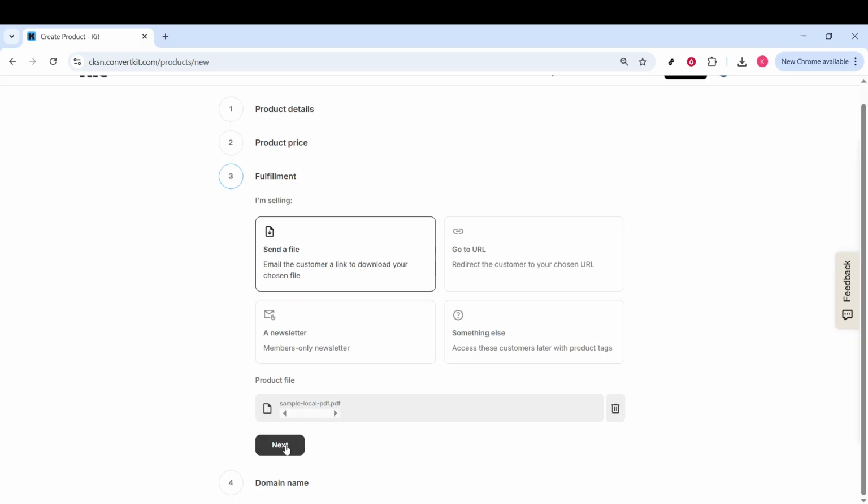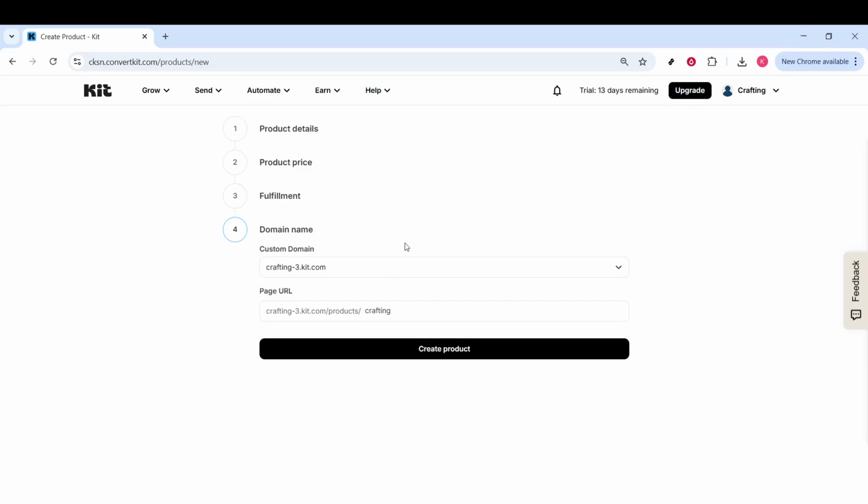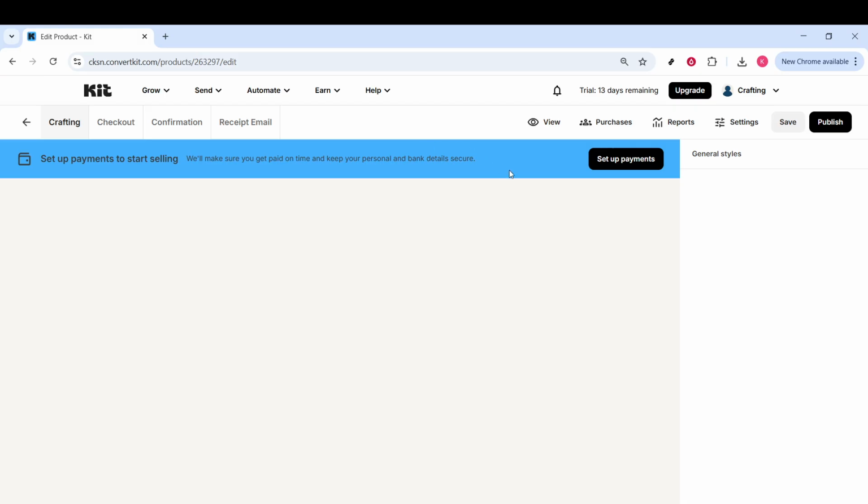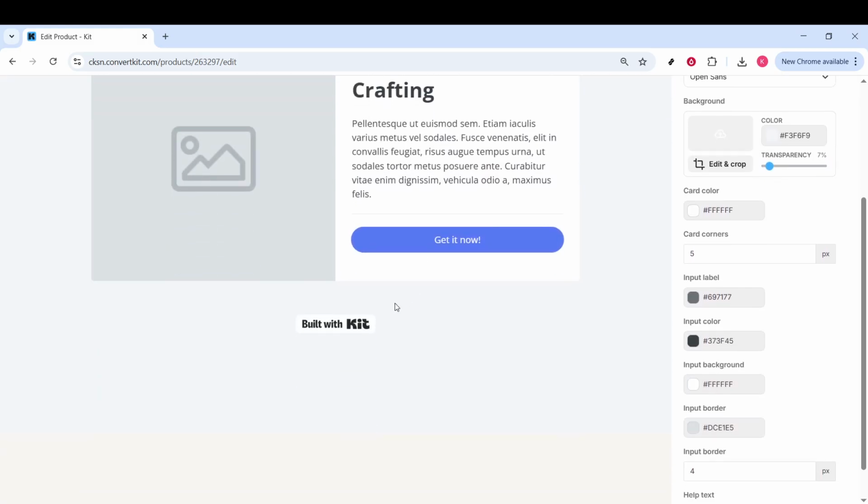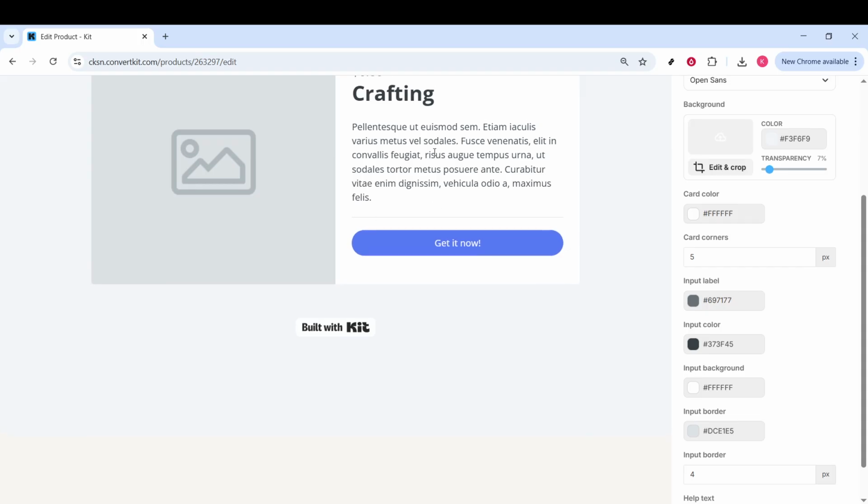After your file is uploaded, click Create Product. Kit will build the product page and connect your digital file to the purchase flow, so buyers can pay and receive the download without you sending anything manually. Finally, click Publish. Publishing makes your ebook product live, which means it is ready to be shared and sold. That covers everything you need to know, and that is all there is to it.